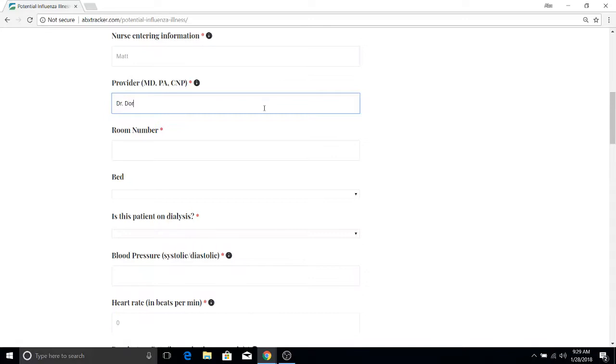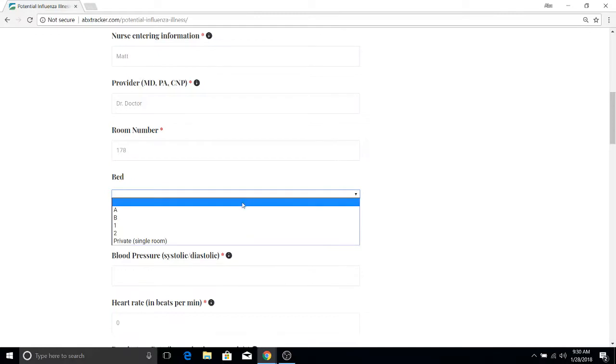the provider you are sending this information to, your room number of the patient. Please note that this is also important to get correct as this syncs the room number to the facility map report. If your facility has more than one bed in a room, please indicate that here.